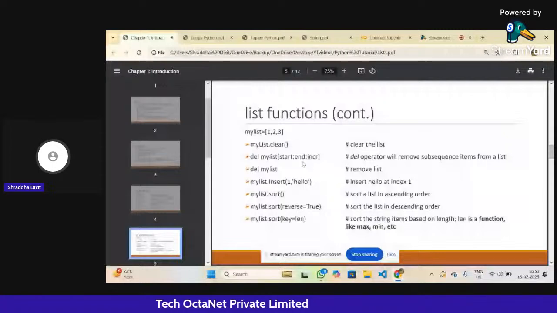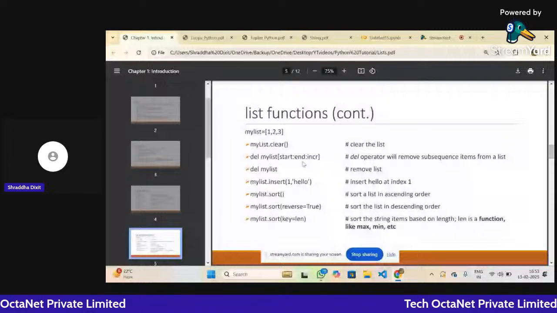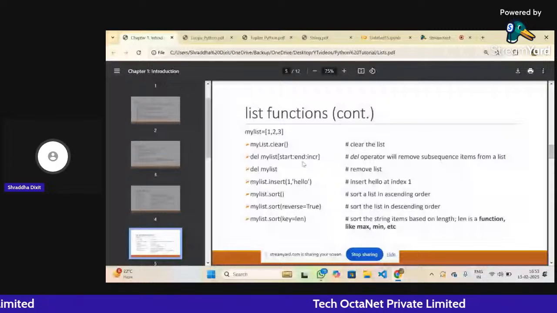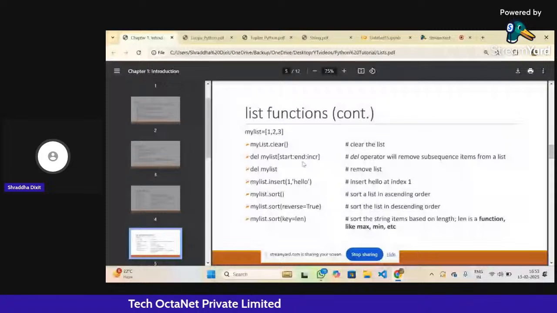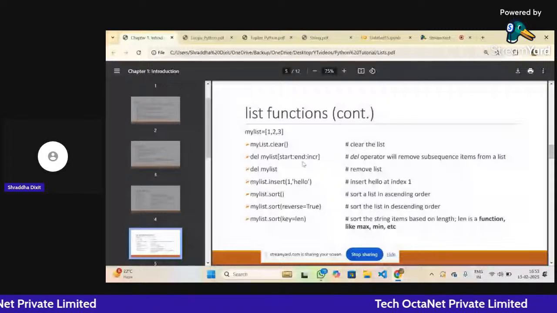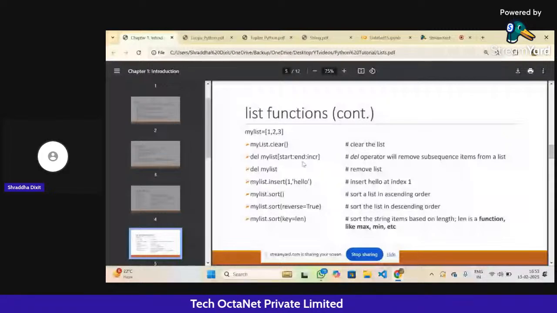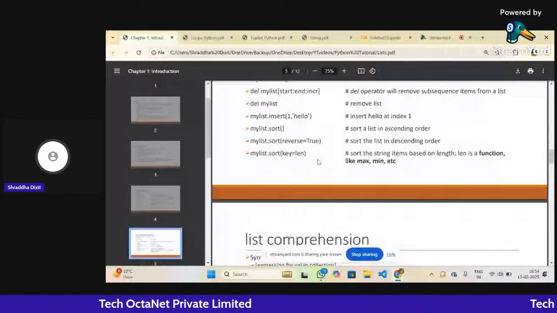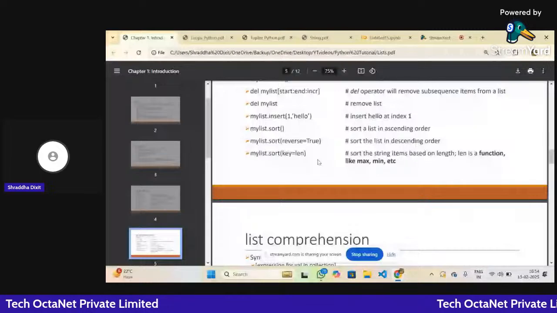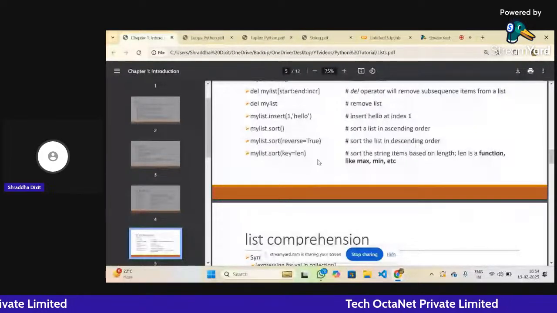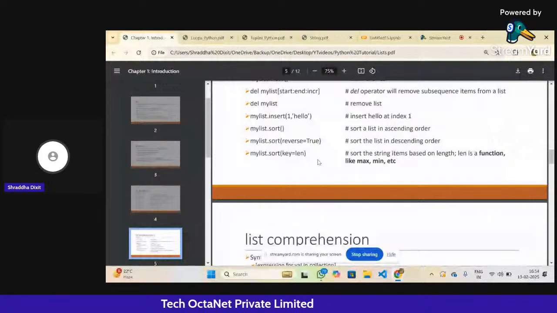The dot insert function is going to insert the hello at the very first, at the index 1. Mylist dot sort is going to sort the list, by default in the ascending order. If you want it in the descending order, you need to have reverse equal to true. Mylist dot sort with key equals to length will basically sort your list with length as a function. For the length function, that means if you have a multidimensional array, it is going to sort by the number of elements that are there inside a child list.